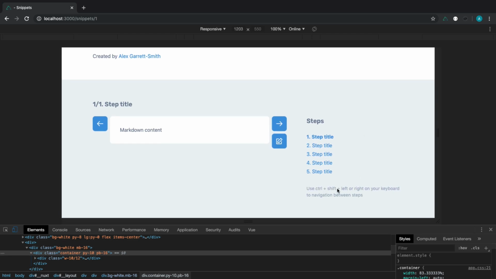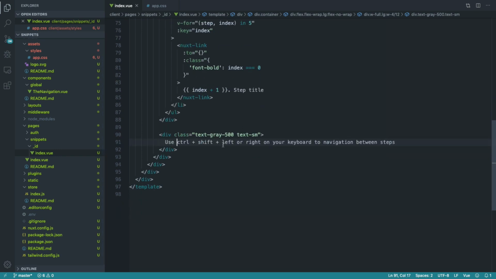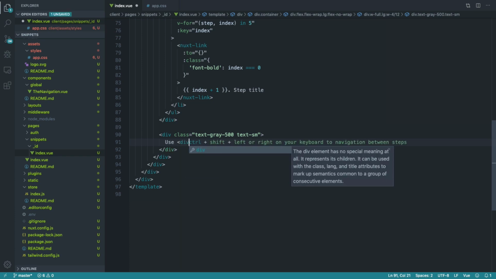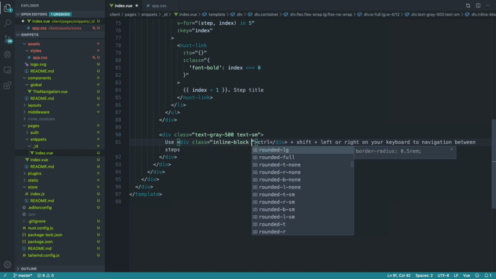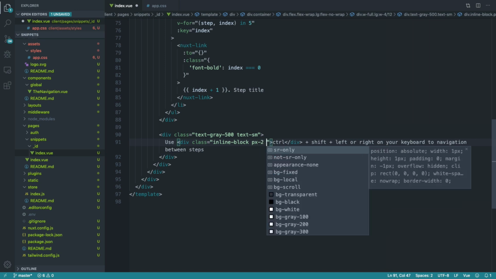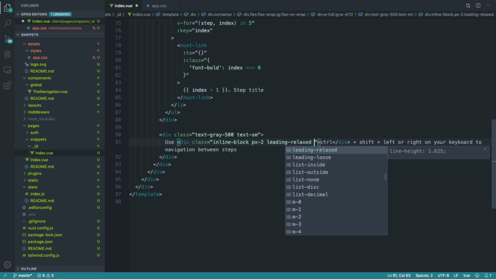So I want these to be styled as hotkeys. This is going to be a little bit messy, but we can refactor these to components a little bit later. And essentially what we want is to wrap these in a div. We're going to apply a class of inline block because of course we want these to sit in line with the text. We'll say padding on the X of 2. Let's set the leading to relaxed just to make sure that there's no extra spacing there.